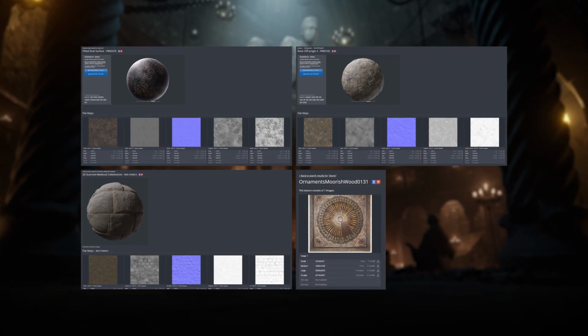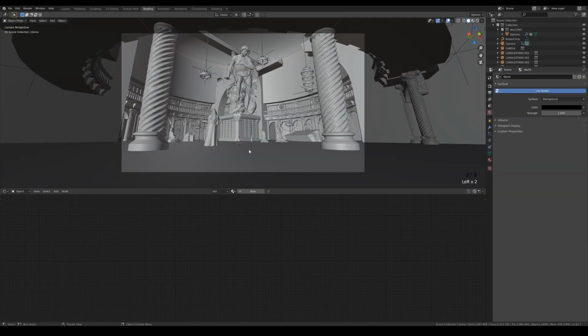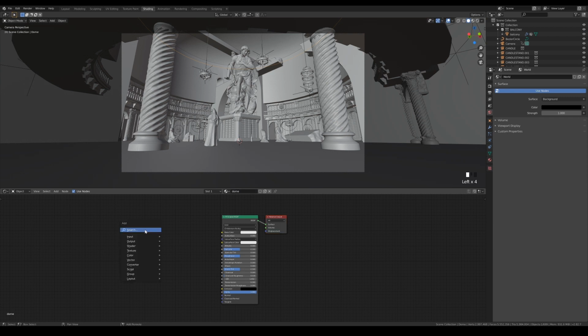Are you ready? Let's begin. Let's start by giving the dome a new material. Add an image texture node and look for the dome texture that you've downloaded earlier.